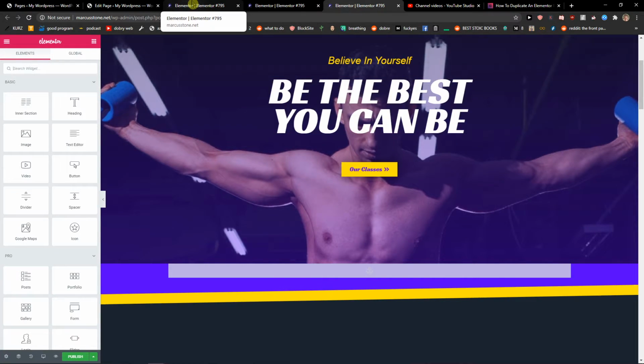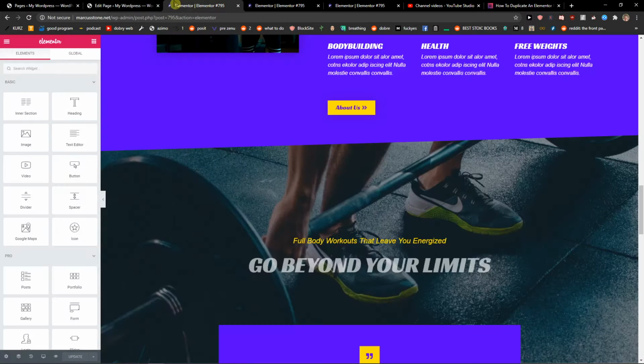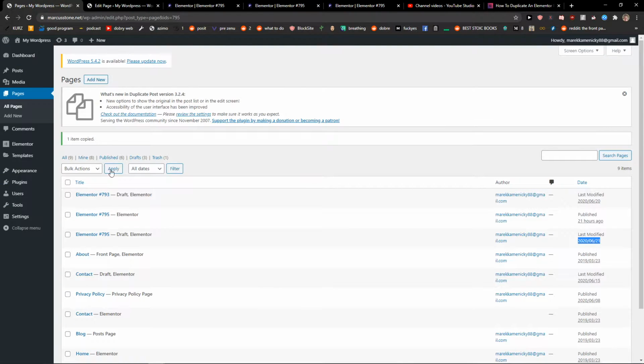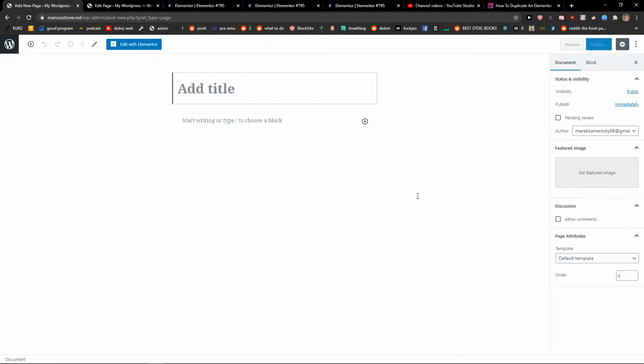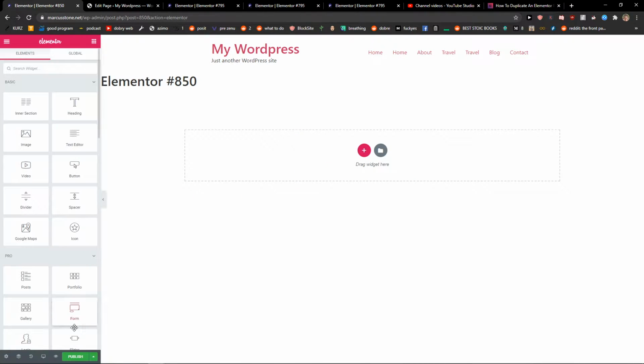This is the first way we can do it, through the plugin, but if you don't want to use the plugin, you can do this. Create a new page and then edit with Elementor. Wait, now we have it here.